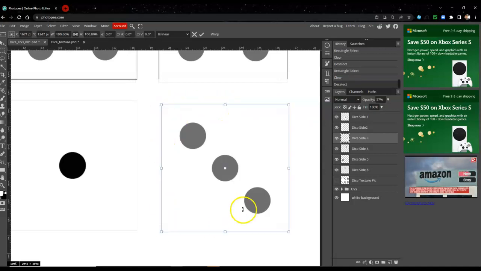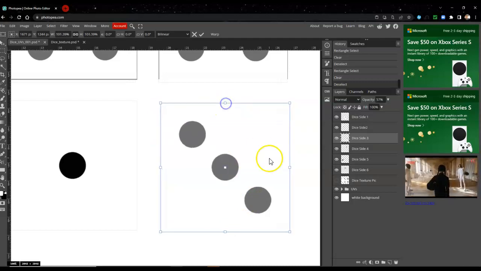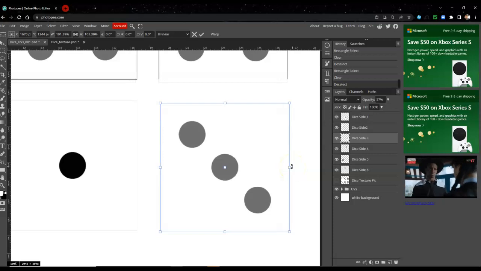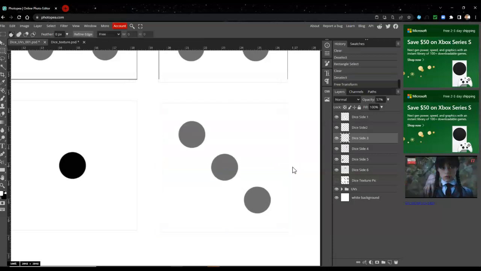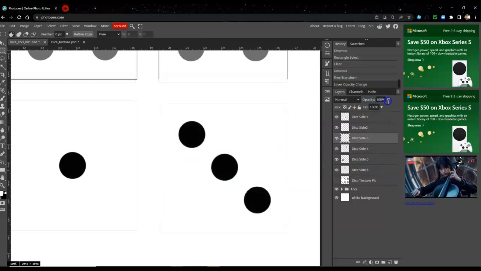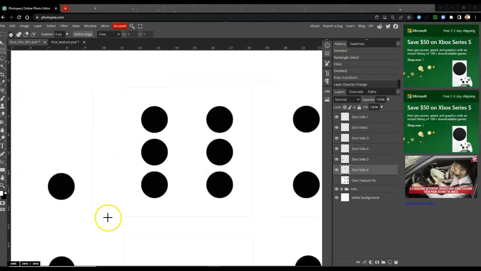All right. Now we'll use the transform command. Control Alt T for those using Photoshop. It's just Control T. Now I'm just using the arrows to nudge this into place. That looks good. Hit enter. And dice number 3 is done. I'm going to bring the opacity all the way back up. And then move on to 4. Do the same thing. I'm going to go ahead and pause the video, because the process is just going to repeat.